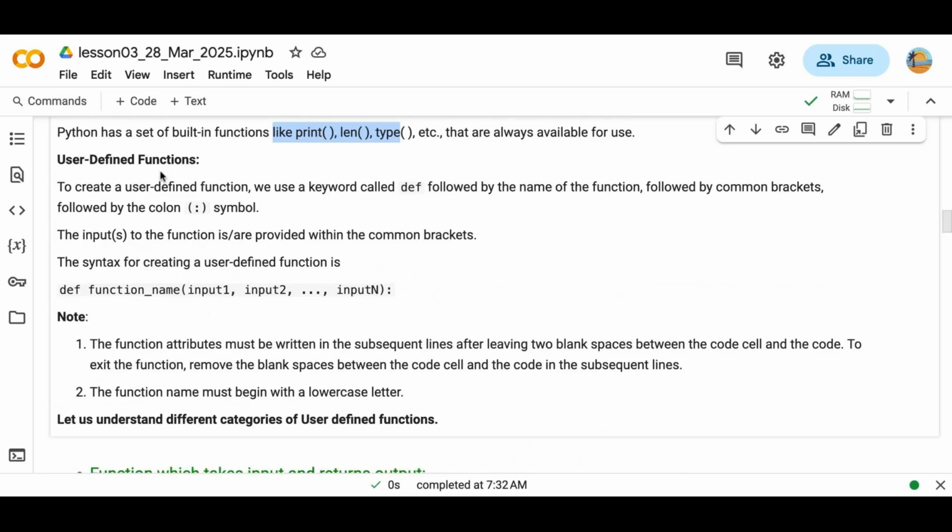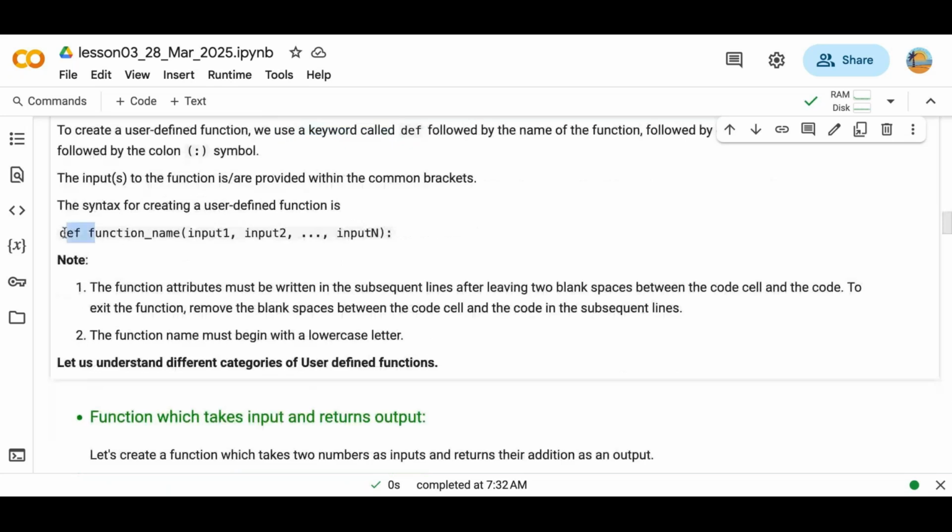You use the def keyword, for definition, and you can give a function name. We saw the Python identifiers, right? Python identifiers are nothing but the names of variables, functions, modules and so on. The same rules are applicable for function naming also. When you create your own user-defined function, you name it as if you are naming a variable, and then you have the brackets where you give the inputs.